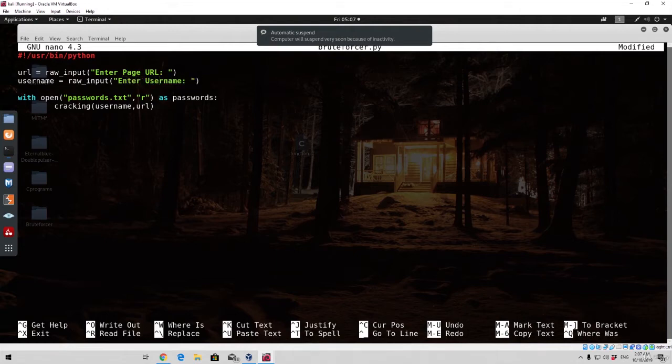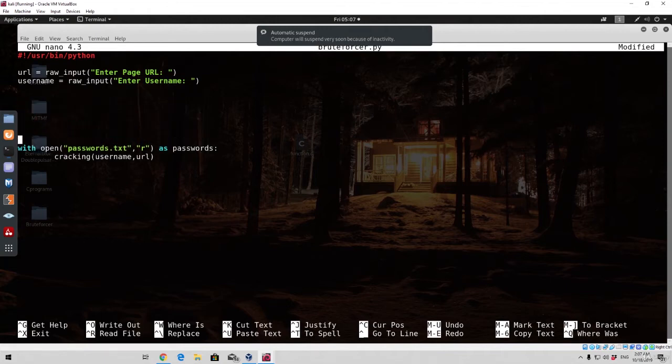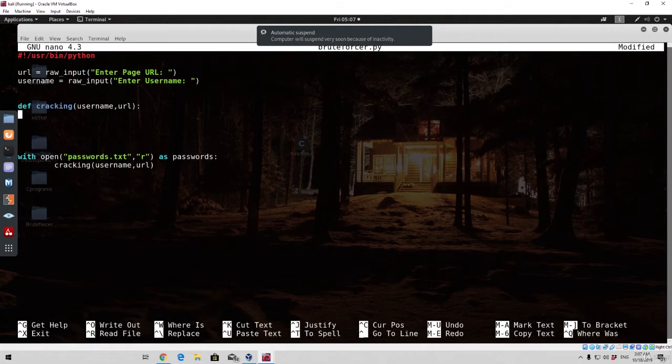Okay, so now that we have the function right here above this, in order to actually create a function in Python, we need to add this def, which stands for function, and then the name of the function that we are creating. So make sure that you call it the same as you called it right here, and it is called cracking. The cracking takes two parameters, as I said, username and URL, and it needs to have two dots at the end. And now everything that is indented in this actual function is going to belong to it.